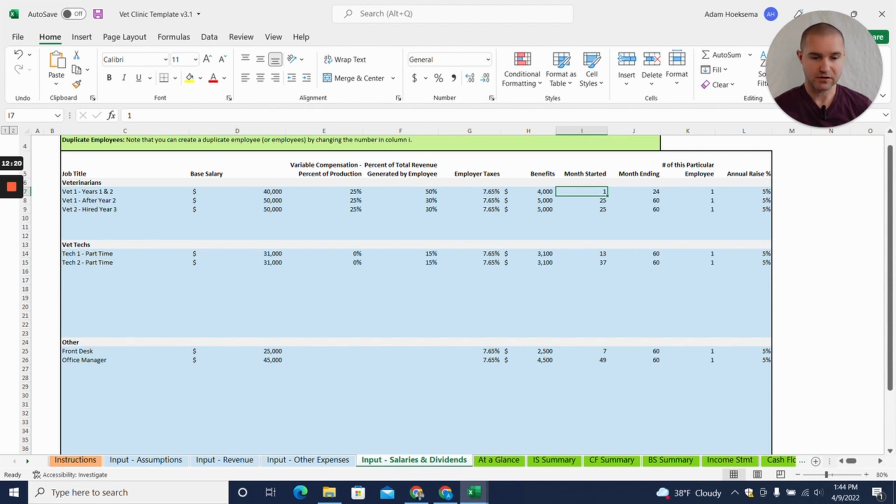So we're saying, the first vet here started in month 1. And then we say actually ending month 24, because in month 25, that vet number 1, we're changing the compensation. So we're saying, okay, you're going to get $50,000 as a base after year 2, and then still getting that 25%. So you can just see that's an example of how you could start a position for a couple years of the projection and then kind of switch to a different structure. You can do it that way.